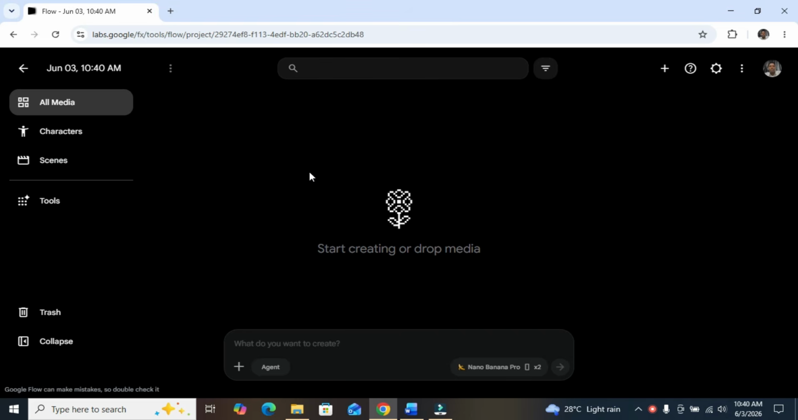You can see the new update now. By the left hand side, you can see all media, character, scenes. You can also see tools, the trash, and you can also collapse the panel. So how do you access the Google Flow AI agent? You can come down here. You can see the prompt box here. You can see the word here, agent. All you need to do is to click on agent. Oh, you can see the interface. The prompt box here will automatically change.